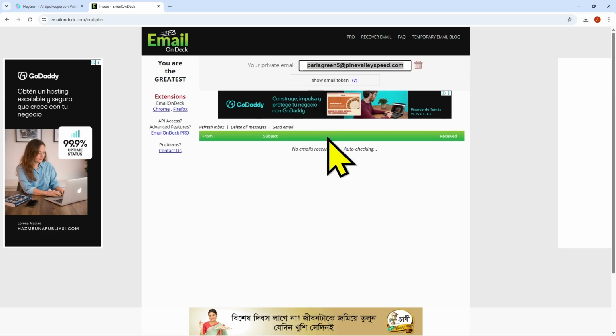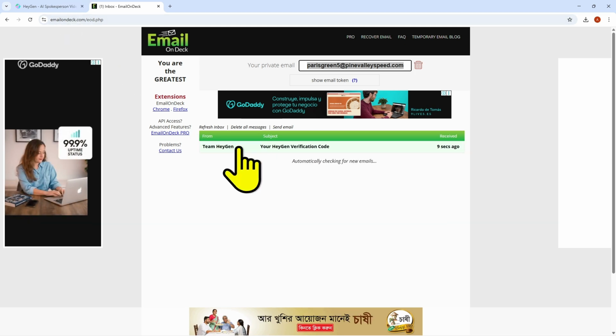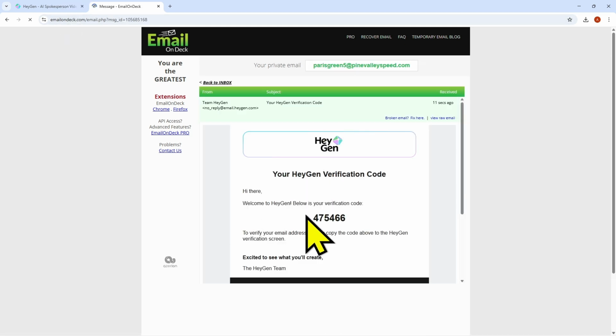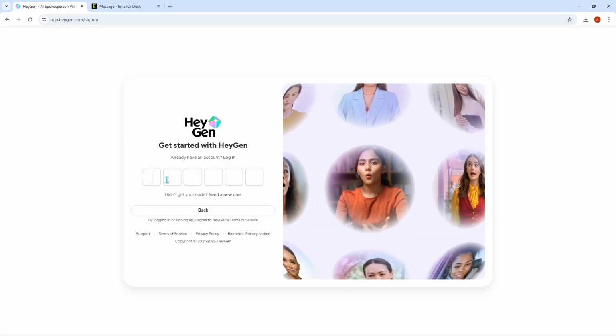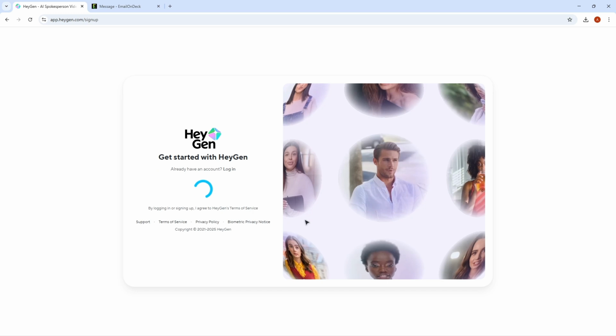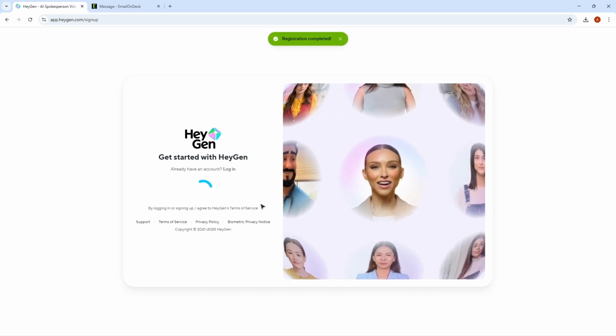After that, they will look for your verification code. For that, if you come over to email on deck, you will get the verification code. You can simply copy it and paste it over here, and then it is going to load and the registration is completed.